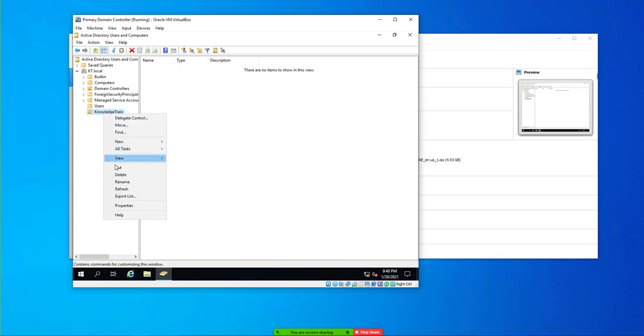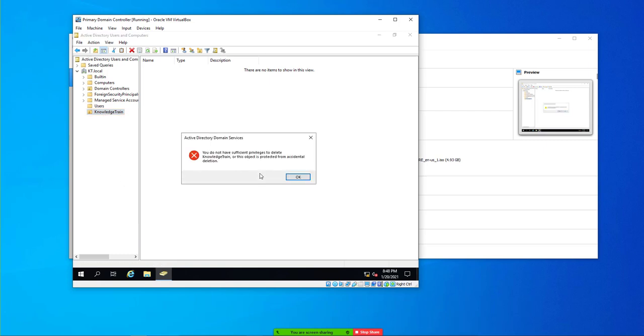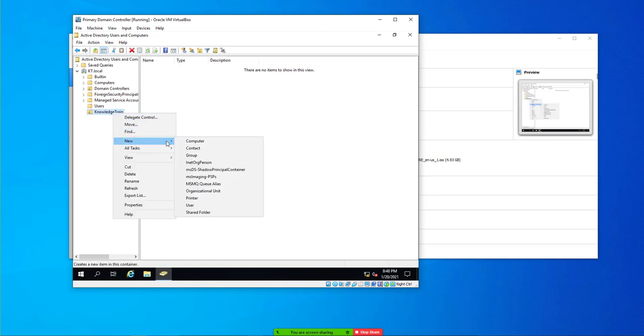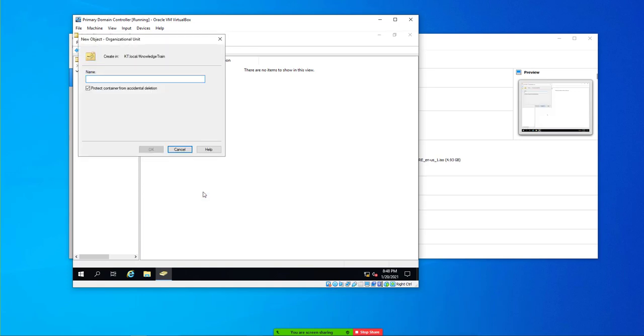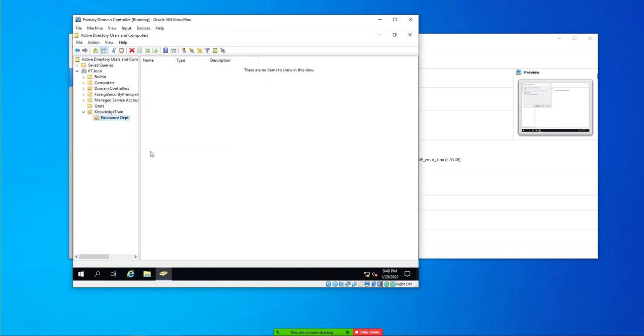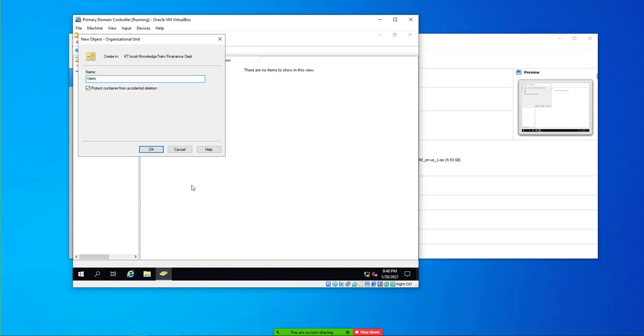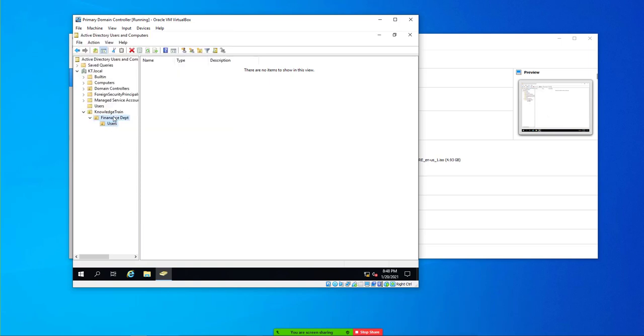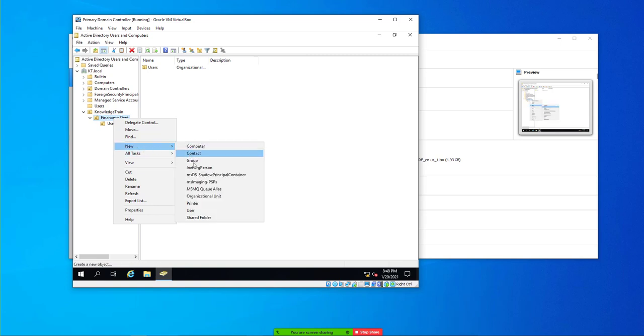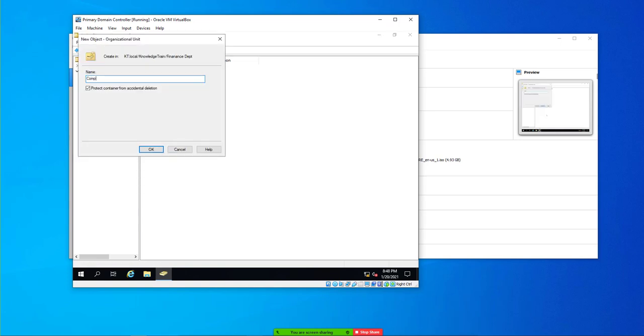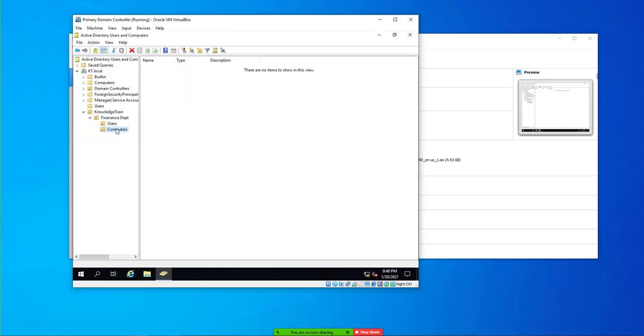So if I right click, I say delete. Yes, see, that's why we check that option. I will right click here now and then say organizational unit, finance department. Press OK. See, now it is under Knowledge Train. And then I will create an organizational unit, users. So I will put all my users here. I will right click, computers. I will put all my computers here.